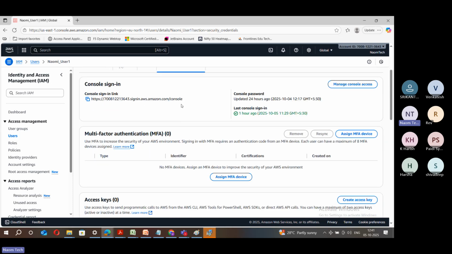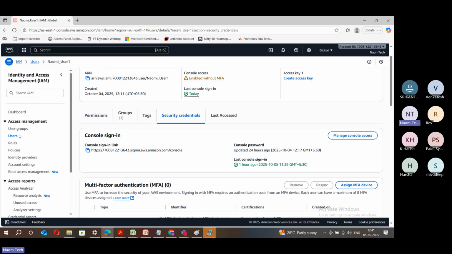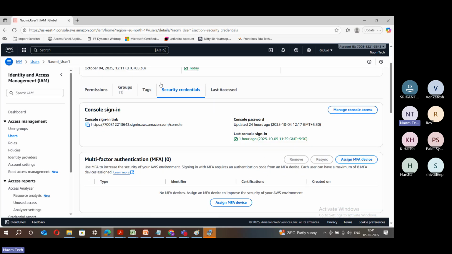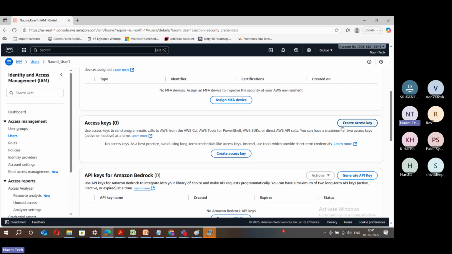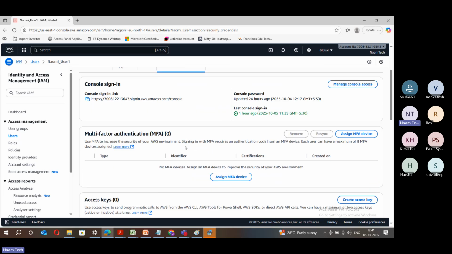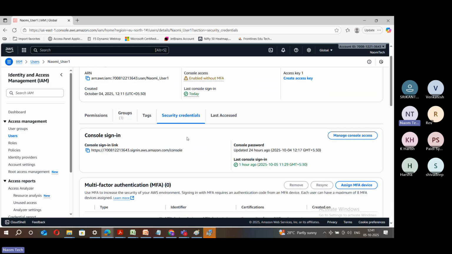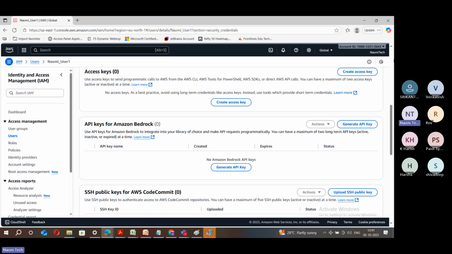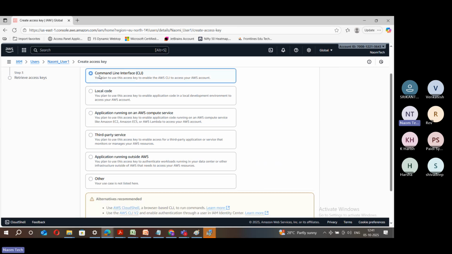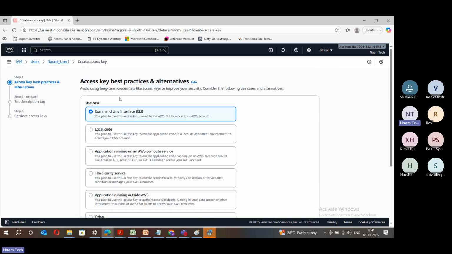Okay, let's do one thing. Come to that user, and right now I am under this particular user. What you have to do is go down here, and you can see create access key. This is the one I created for some user. It's okay, I can create it again. That's not a big problem for us. Let's create it again if it is not there. So create access key, and you don't need to do anything. Just select this.